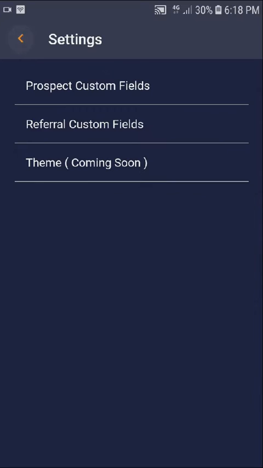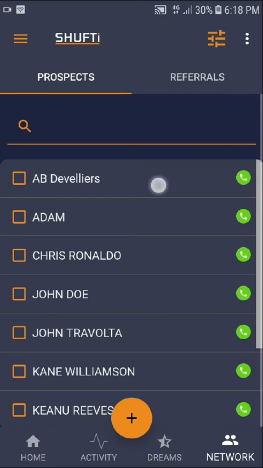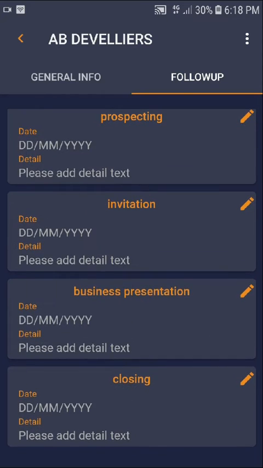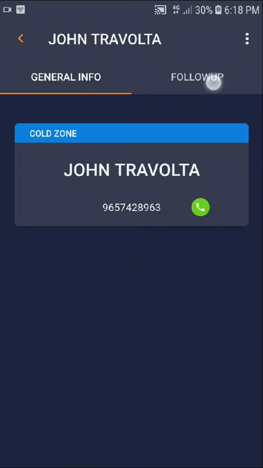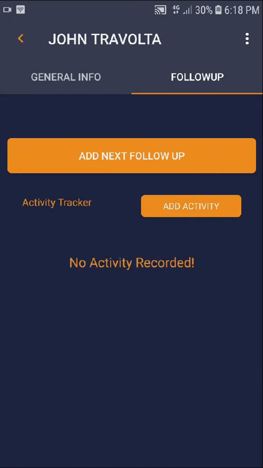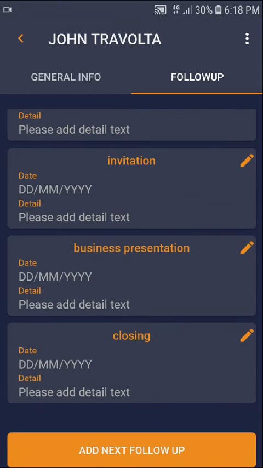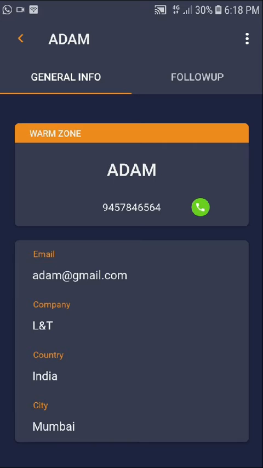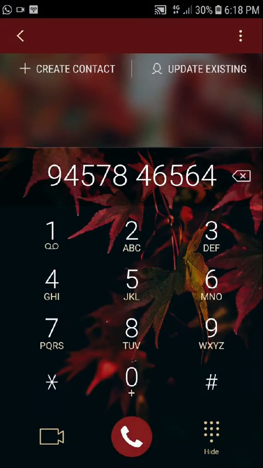So when I make these my custom field options, these fields will be present in the follow-up section of each and every prospect in my prospects list. Now my next task is to start doing my activities for each of these prospects according to this sorting process. Let's take Adam as our example. So first, we will do the prospecting call to Adam today according to the sorting process. We can directly call him through the call option on the app.